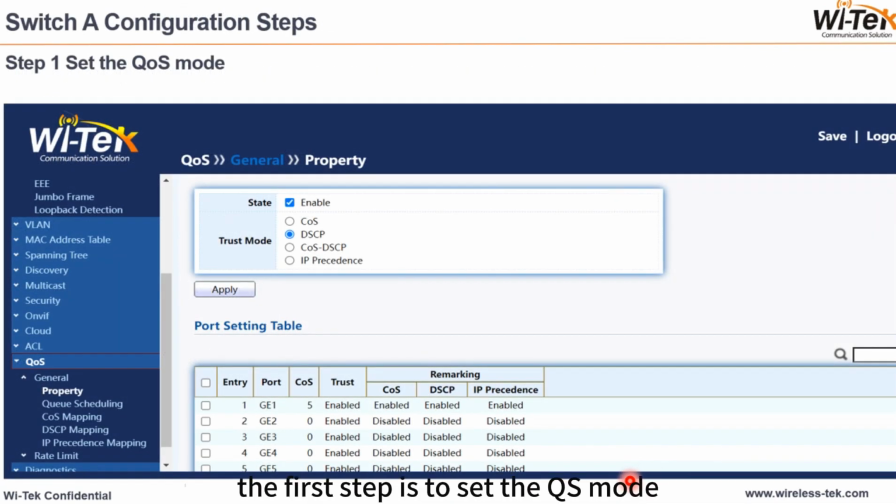The first step is to set the QoS mode. As we can see, we have chosen the DSCP mode. On the left text bar, click the QoS button and Property, and then you can find this page.